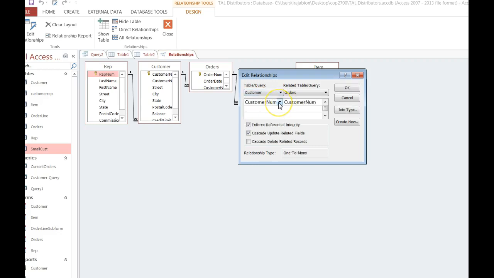and I can say from the customer table, we can say rep to the customer table. As you can see, we're going to look at these two. And we can put the enforce referential integrity check. This is the primary key of the rep table, and it is going to be the foreign key in the customer table. And as you can see, the relationship type is one-to-many right now.